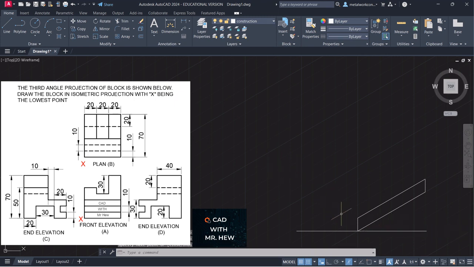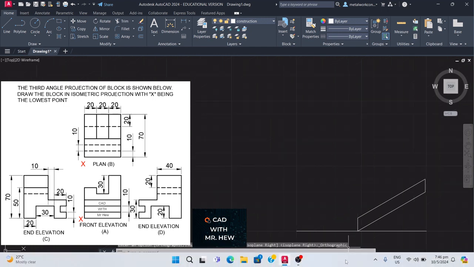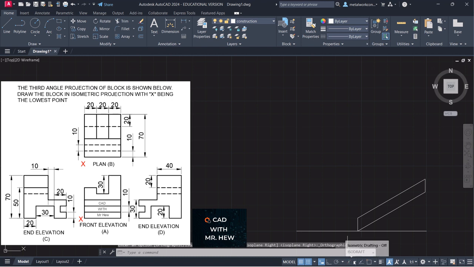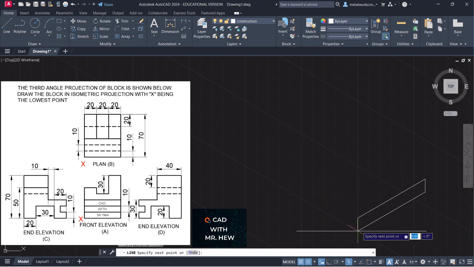We're going to draw the other side going up now. So we're going to turn on the isoplane left by clicking this icon here. And we're going to go left. All right, good. So we're going to draw a line 20 millimeters this way. We're going to go line here, and go 20 millimeters that way. Enter.